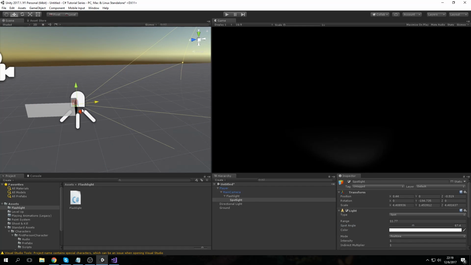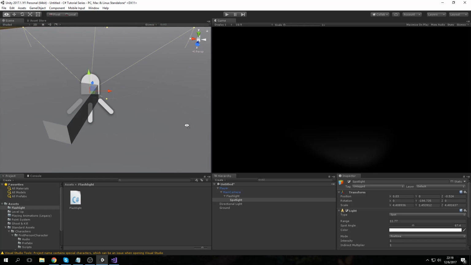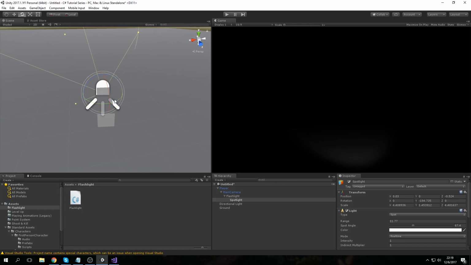So we're gonna move it a little bit forward so that it's actually in front of the flashlight. And we can rotate it, oh, we can rotate it like that. There we go. So that makes it look a little bit more realistic.